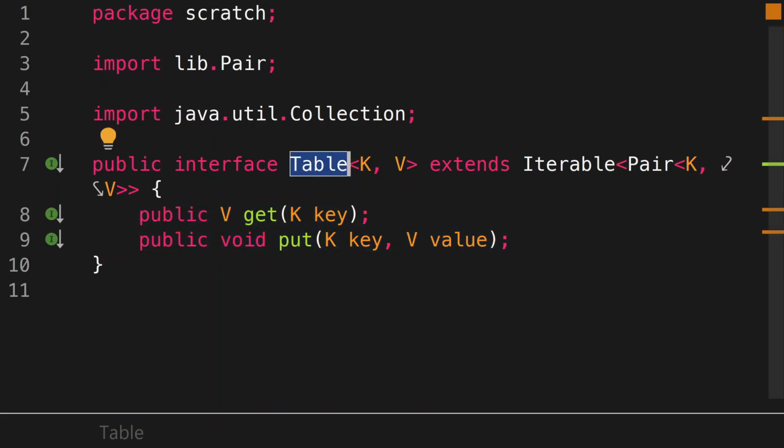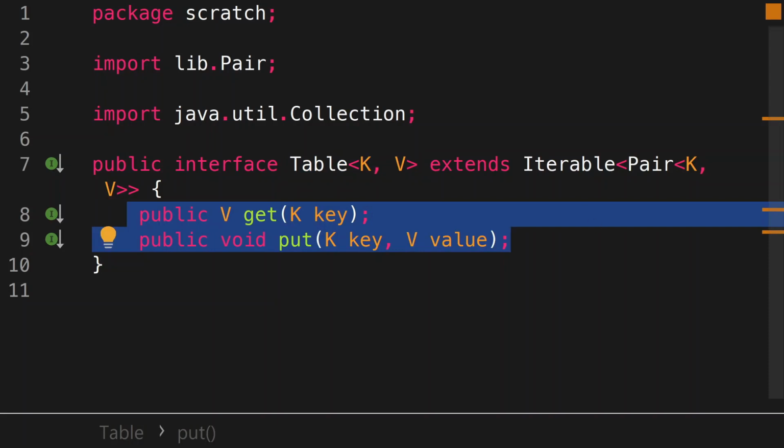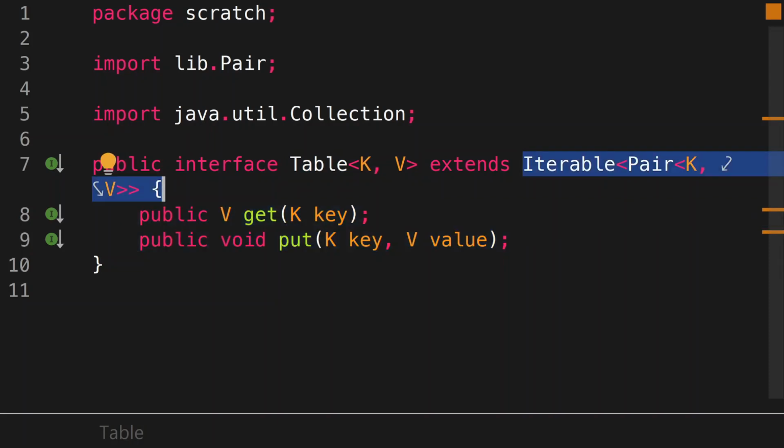So Table now has not just these two abstract declarations, get and put. It's also going to have these abstract declarations that are defined in Iterable. And we know what the Iterable interface is like. It basically has an iterator method that is going to return iterators when invoked. So whatever class chooses to fulfill Table is going to have to fulfill get and put, as well as the iterator method. So you can iterate over a set of pairs of types K and V.